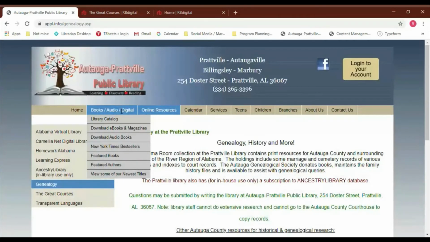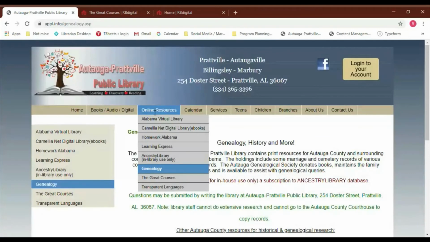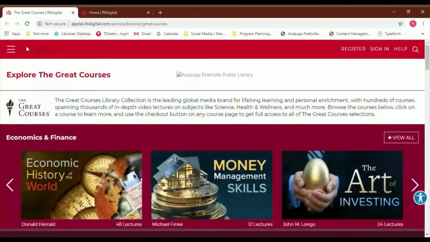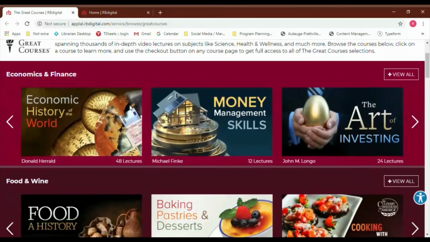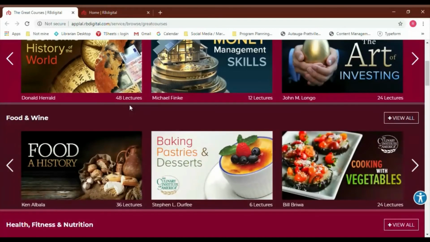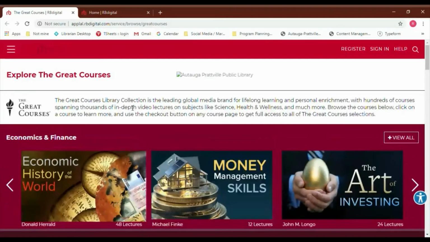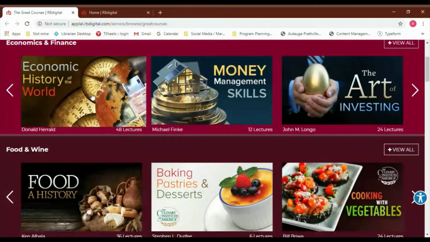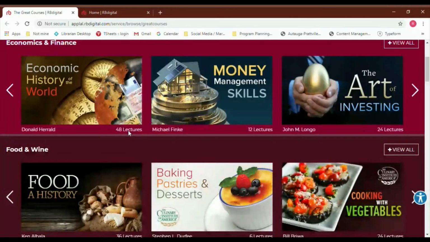So if you want something to read, you can go to the Books tab, go to Download Ebooks and Magazines for Libby, download audiobooks for RB Digital, or you can go to the online resources, check out all of these books and databases, as well as these courses and learning resources. So the Great Courses, provided by RB Digital, has so much stuff in it. These are all in-depth courses with multiple videos. Economic History of the World, for example, that's got 48 lectures.